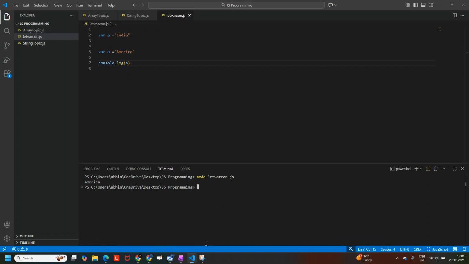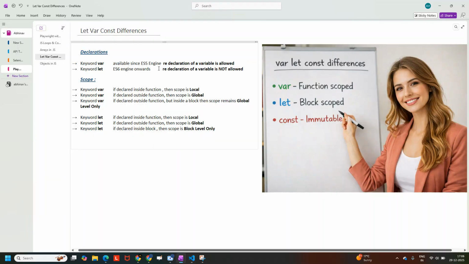Let will not allow you to do the same, just like int a equals 12 in Java. So in Java you cannot redeclare the same variable again, right? So this facility is only provided with the var keyword. Okay, now in terms of scope you will see some differences. So first, try to understand the let keyword.